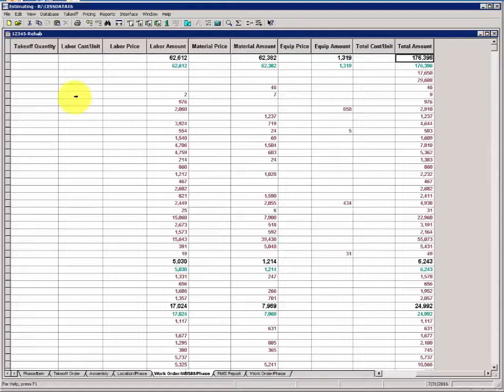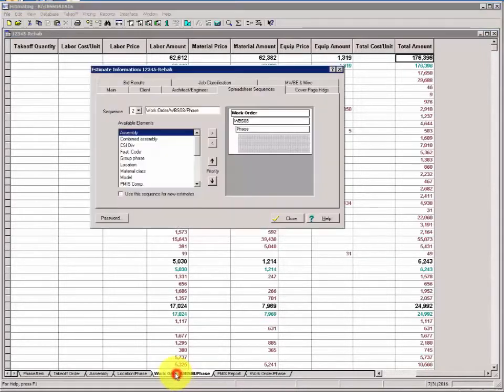Activity 16. Organize the costs by uniformat. In this activity, we'll work with the Rehab estimate. We'll build a new spreadsheet sequence that will allow us to organize our items in the uniformat code. Double-click the Work Order WBS 08 Sequence tab, and in the sequence number box here, click the pull down and choose Sequence 4.